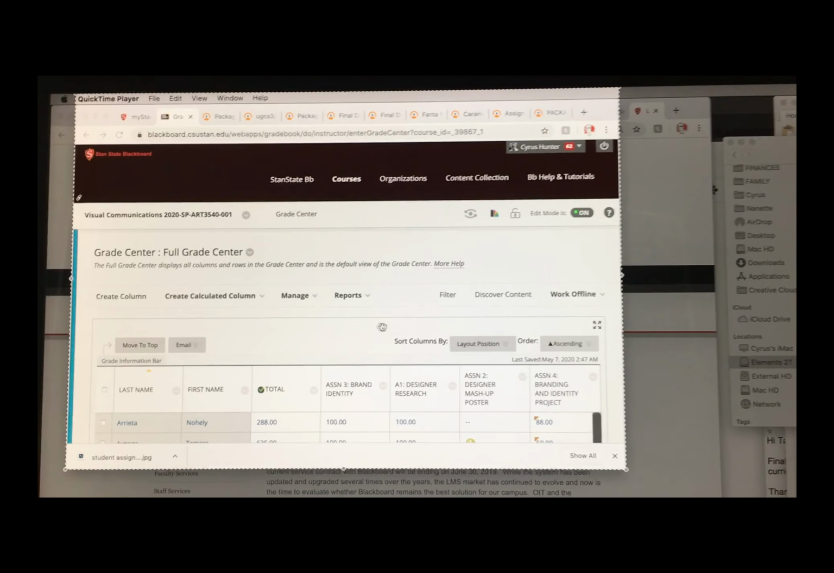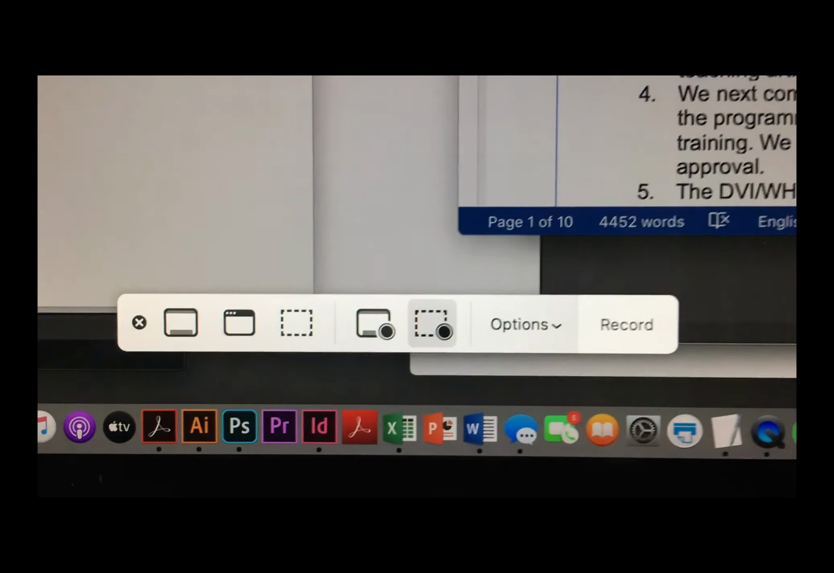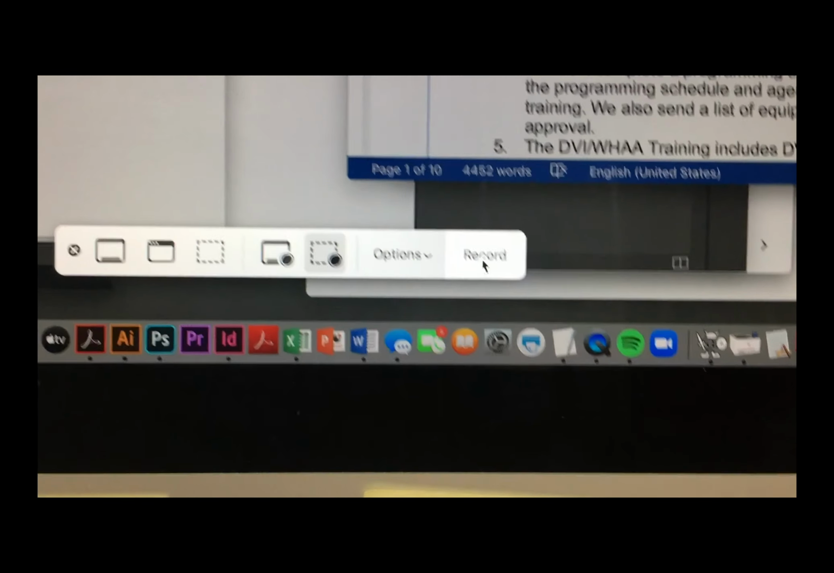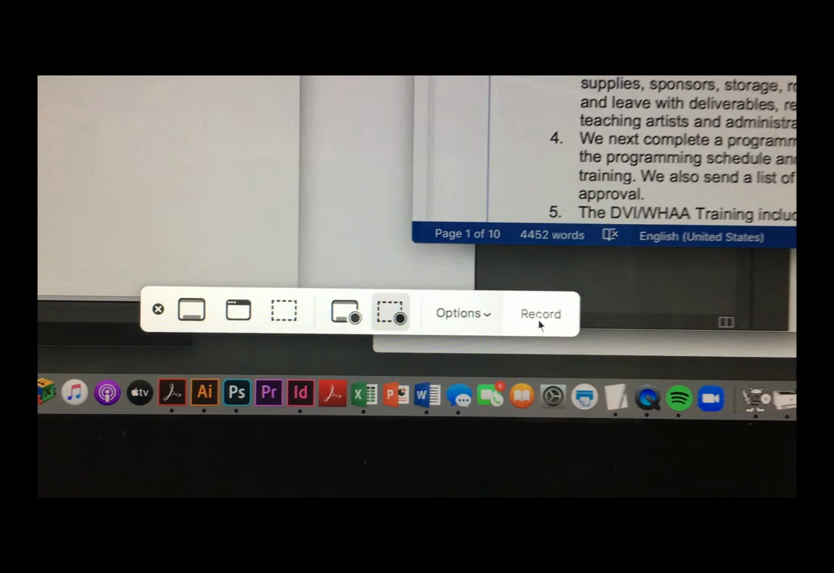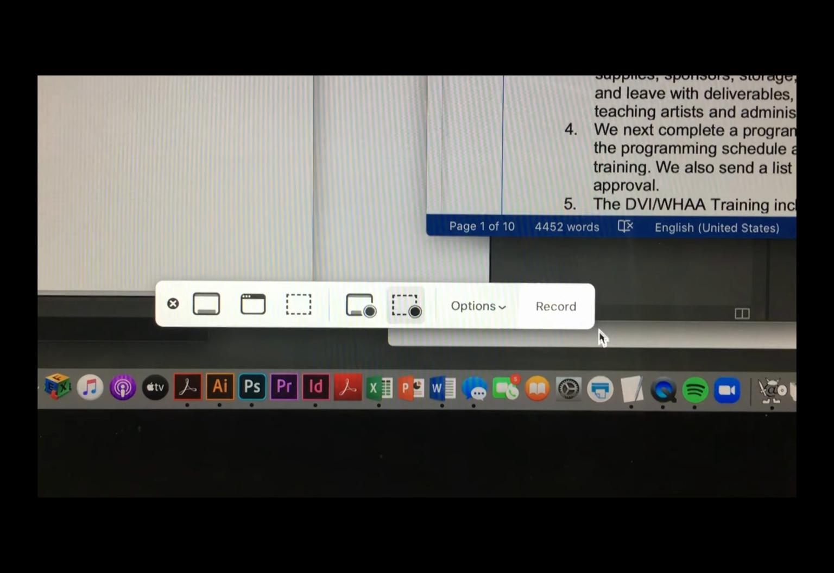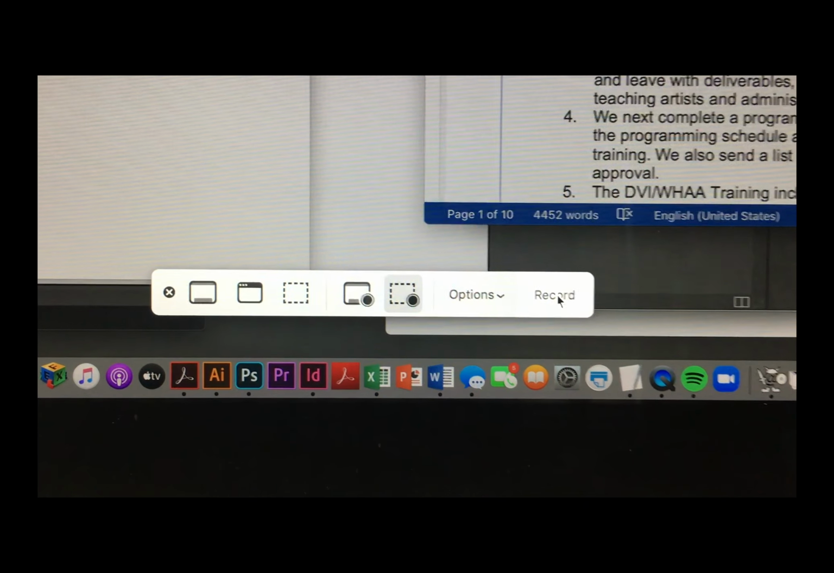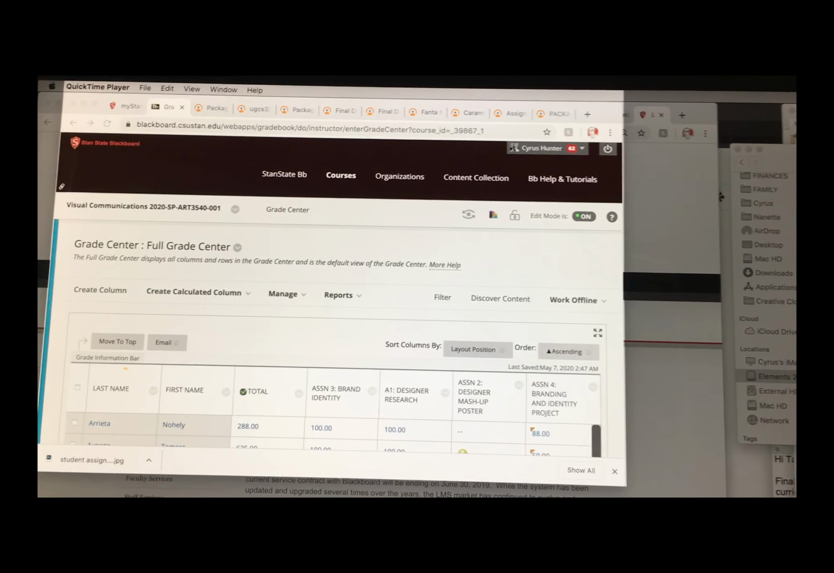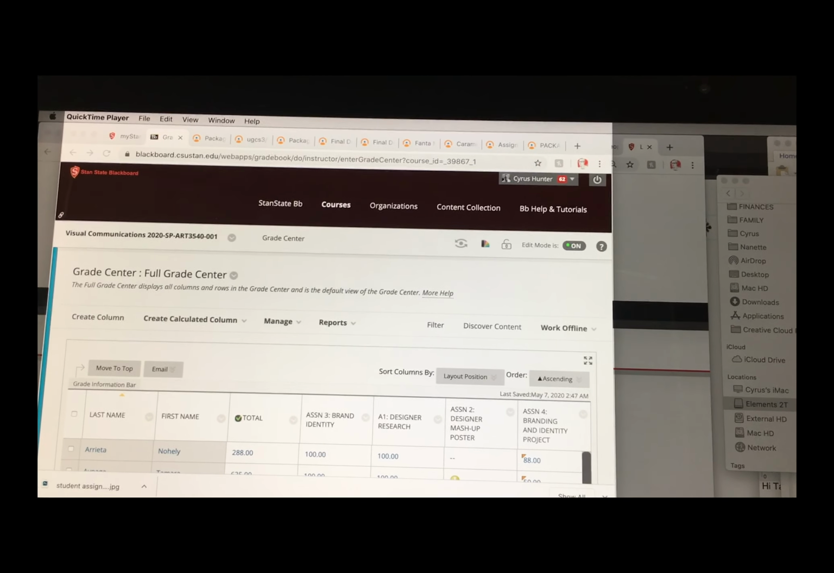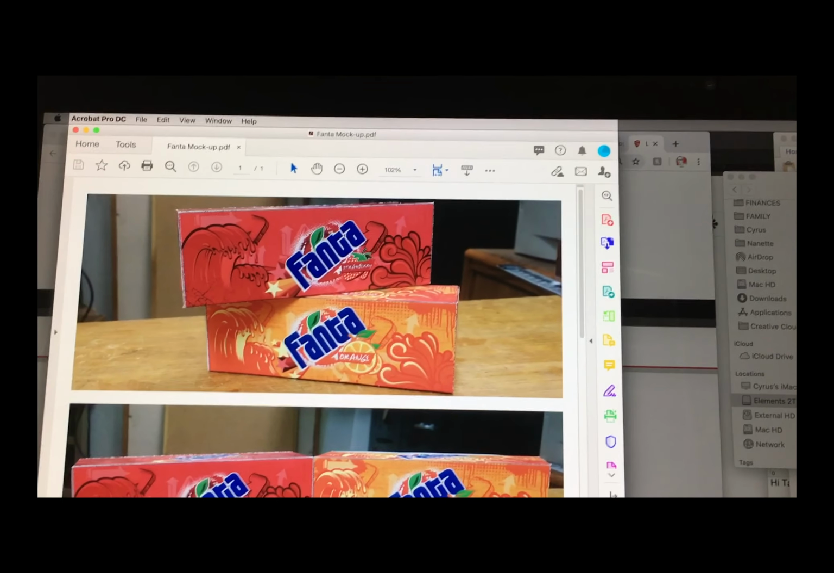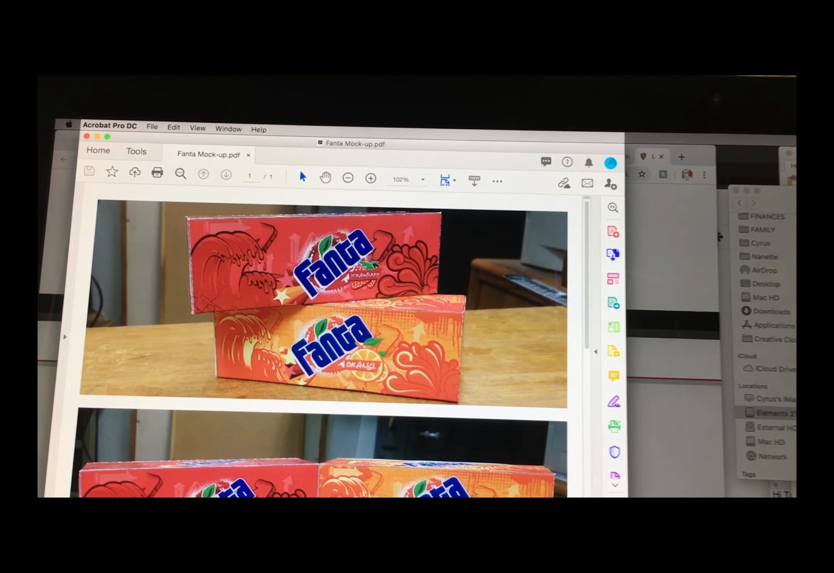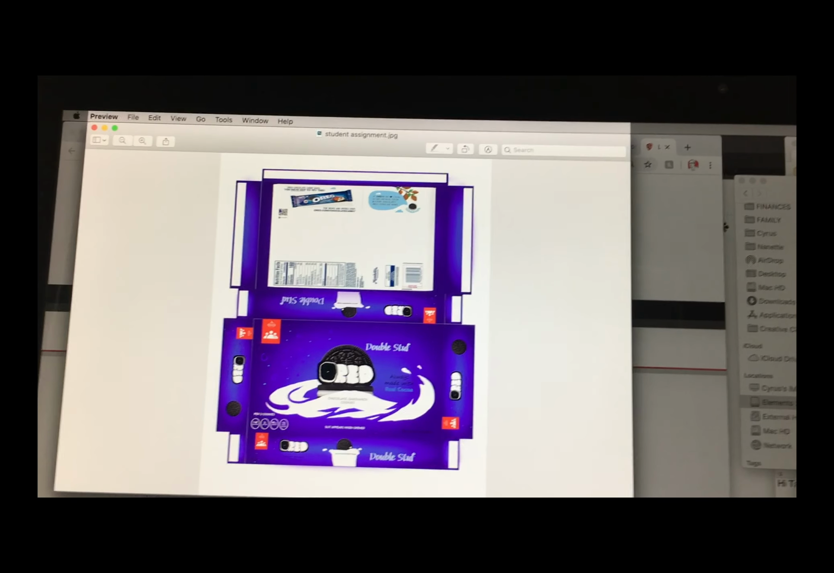Okay, so now I have a recording area, and I pick what I want. And then down near the middle bottom of my desktop, there's a new pop-up that gives me the option to record. So I can switch over between different applications, and it's all being recorded.